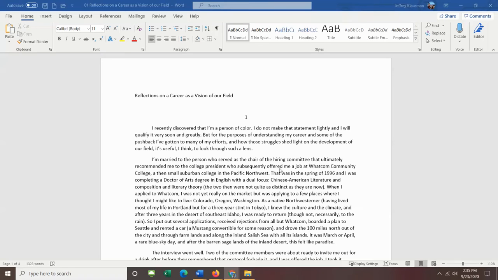So I thought I'd show you how the very basics of MLA works. You probably already know this, but I thought I'd show you a few things. This is a draft of a very beginning of an essay I started to write. And so here's what MLA looks like.